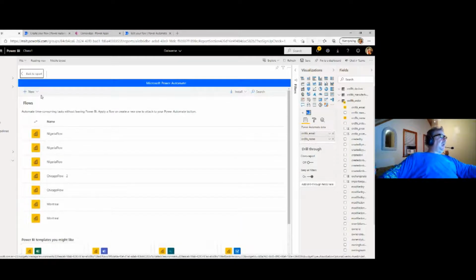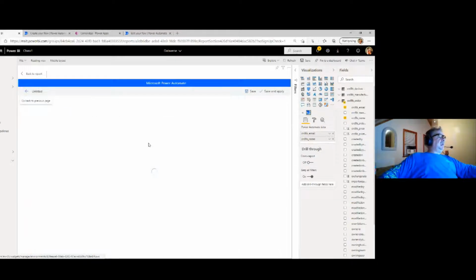But we want to create a brand new one because these are demos for you. So we're going to go out and choose Instant Cloud. And it's going to go ahead and set the right trigger to this flow button. Not the right name. And let's go ahead and call this one Amazing.